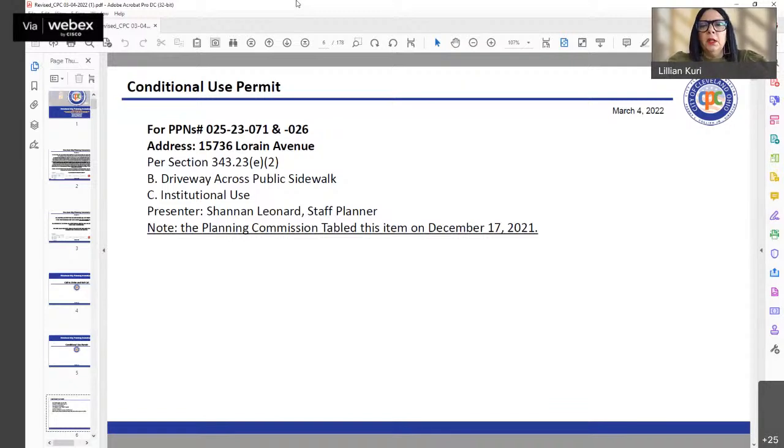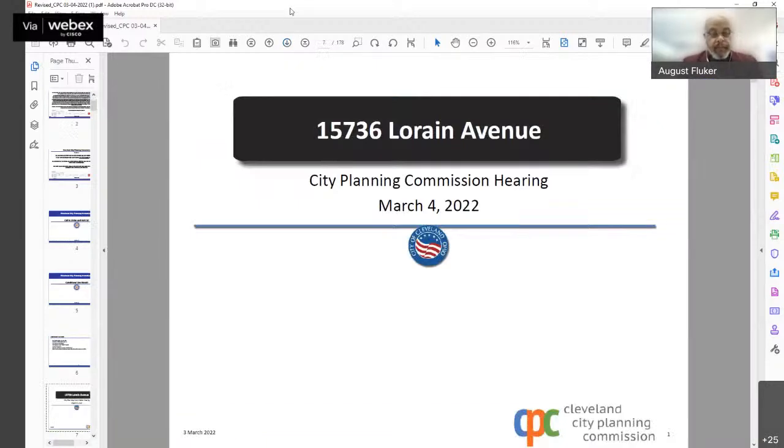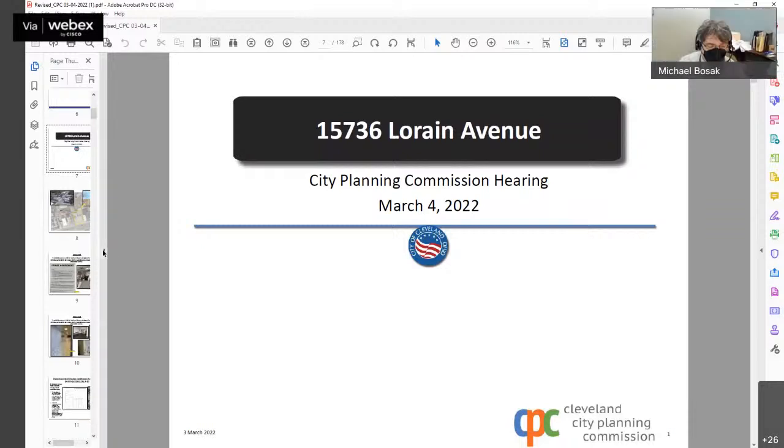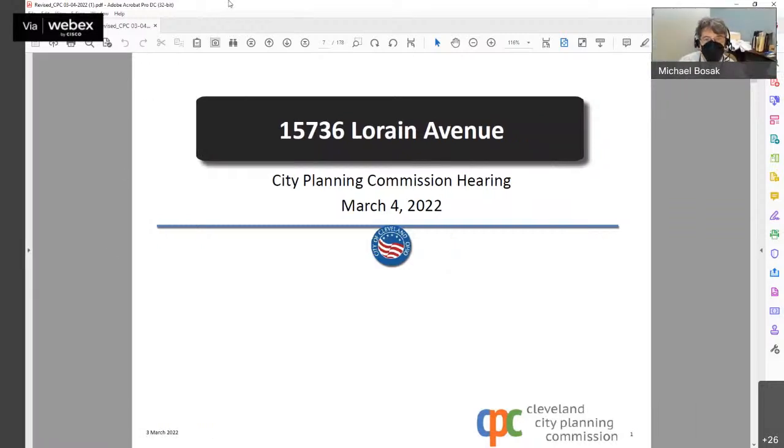Okay, thank you. So the first item is a conditional use permit, permanent parcel number 025-023-071 and 026. We tabled this matter, so before we hear it, I'll need a motion to remove this from the table. I move to remove it from the table, Downing. Second, Fluker. We have a motion and a second. Can I have the roll, Michael? Downing. Yes. Fluker. Yes. Curry. Yes. McCray Scott. Yes. Hall. Yes.